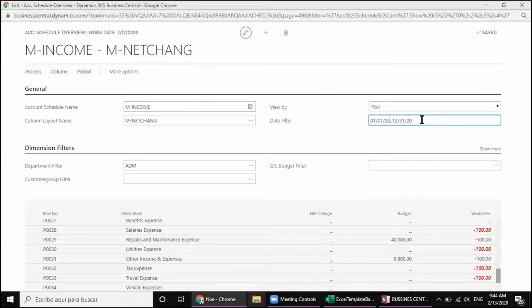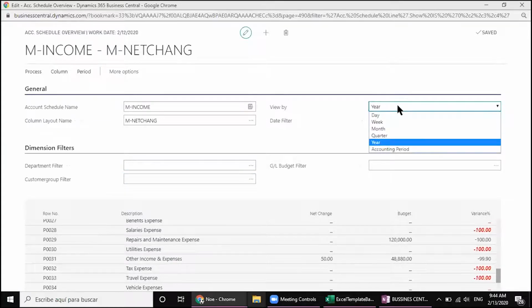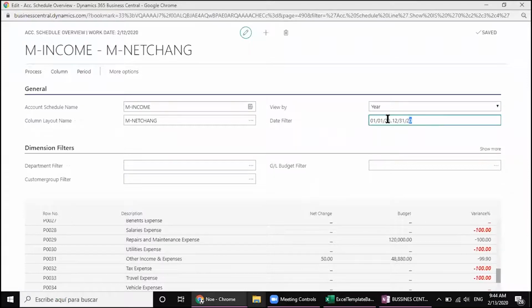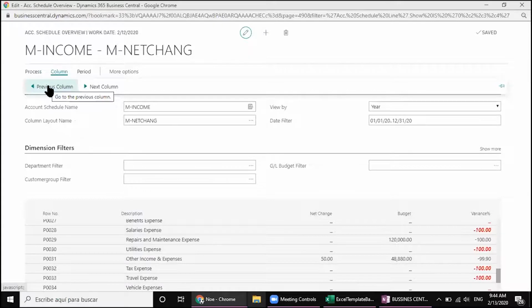Another thing is that you can now analyze all the information by date. Let me just get rid of my filter. You can take a look at how you want to analyze the financial information: by day, by week, by month, by quarter, year, or accounting period. As you can see here, I'm checking the January information, but if you want, without having to do anything else, just go to the previous column as an example.